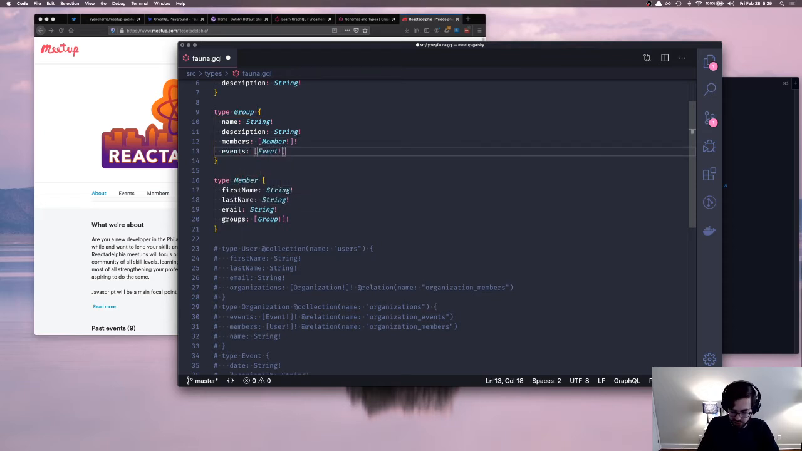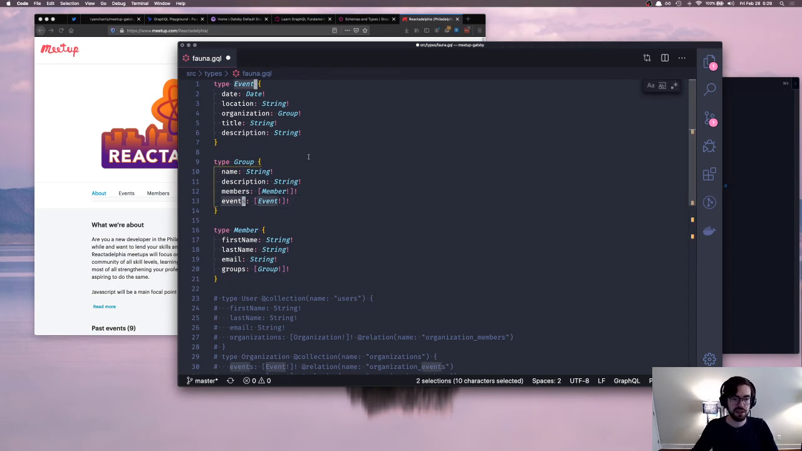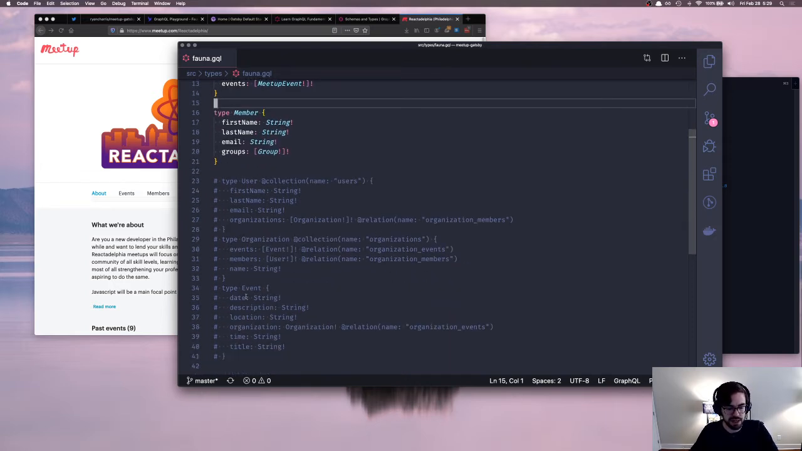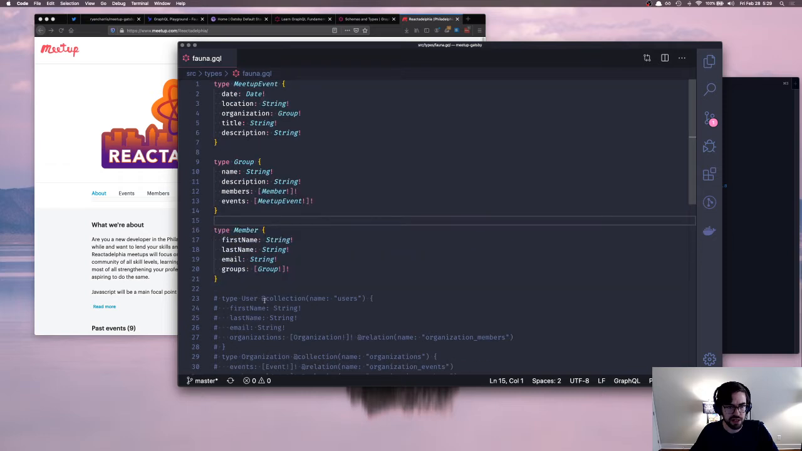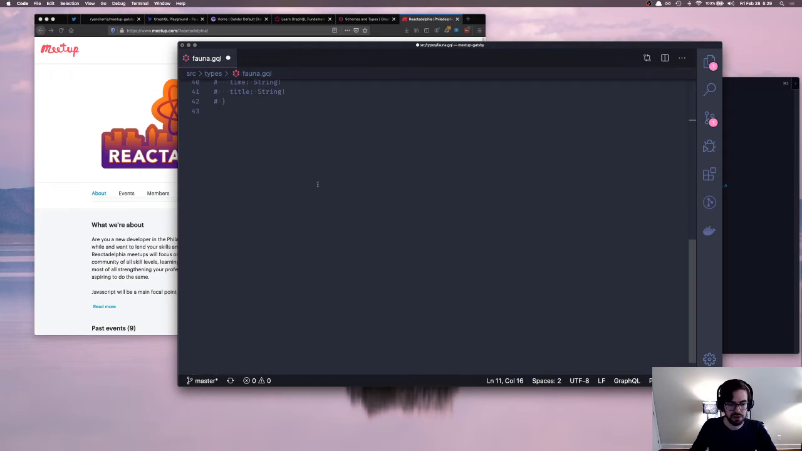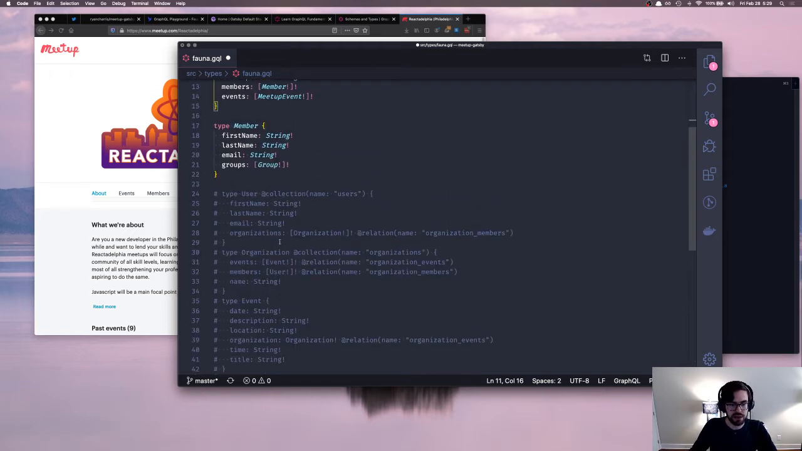Again, maybe I'll change what that type is called. Link, yeah, that sounds like a good idea. So we'll do this: meetup event. Cool. And then I think that's all of our event: it has a date, description, location, organization, time, title. We could give it a time too, and I believe Fauna supports a time type, so that's actually pretty cool. So we got that, we got the organization, and we got this.